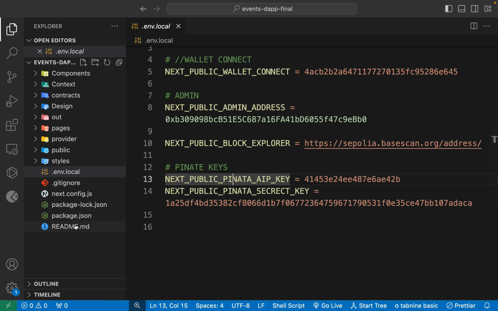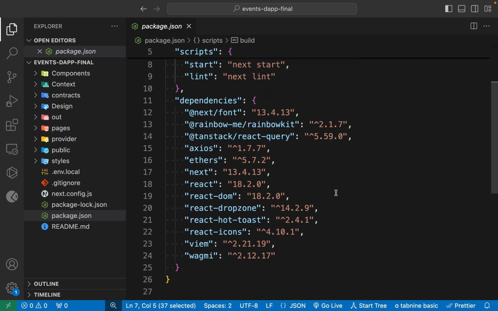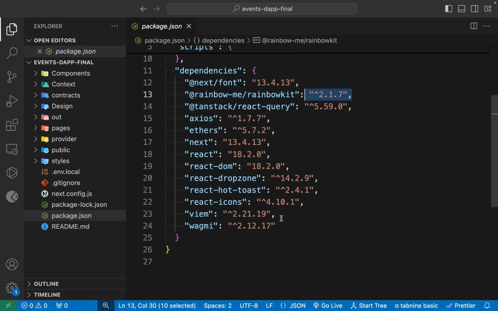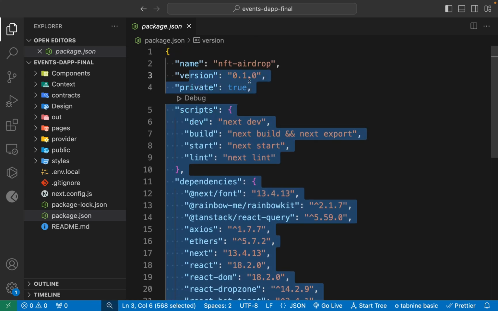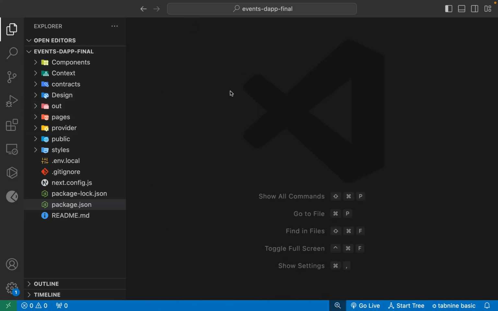Now if you come back here in the package.json file, you will see that we are using powerful packages. So we're going to run this command if we want to generate our custom output folder so we can deploy to the internet. You will find that we are using libraries like RainbowKit, TanStack, Ethers, Next, Wagmi, Viem, React Icons, Dropzone, and React Hot Toast. So these are a couple of libraries which you will find in most applications. Perfect. Got it? So this is the entire code structure of our application.